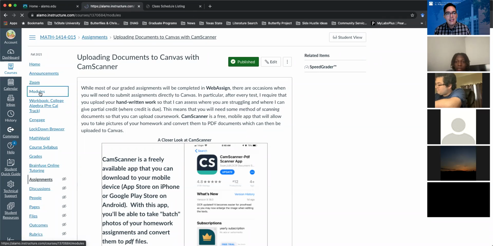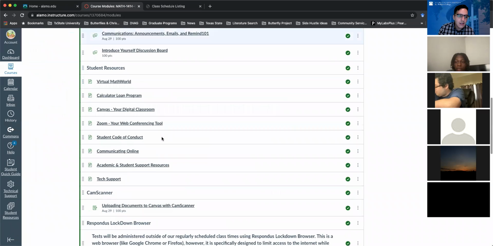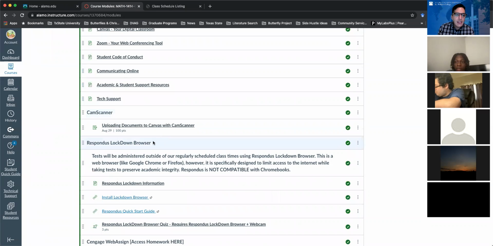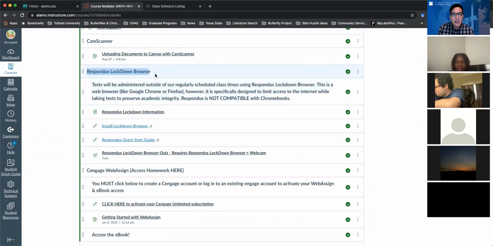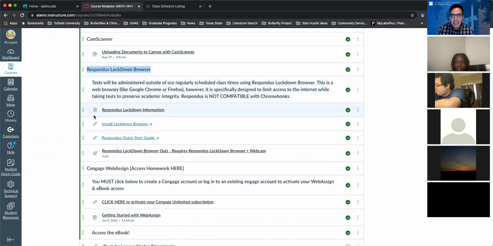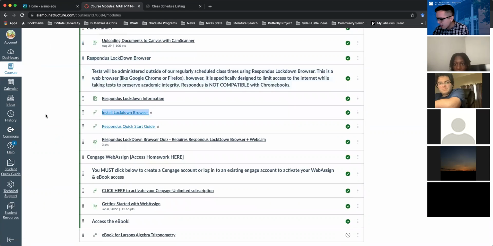But the important thing that we need to finish up before I let you guys go is I need you guys to scroll down here. One other thing is that I need you guys to download and install the Respondus Lockdown Browser, which is right here. Okay, that is another thing. Install the Lockdown Browser.